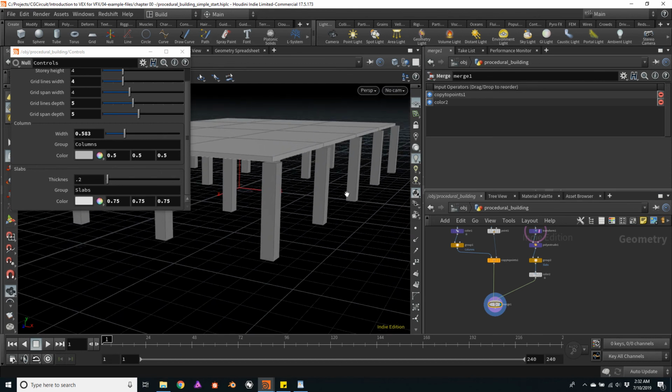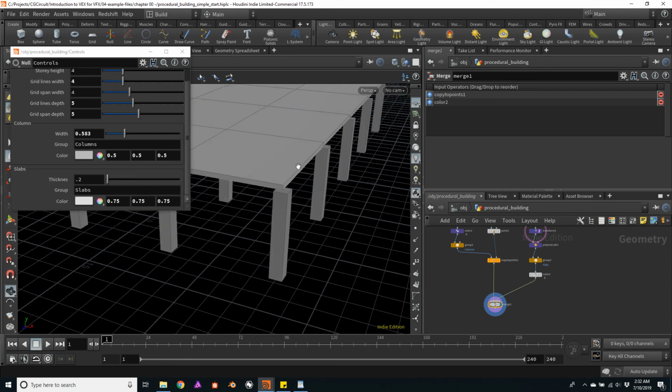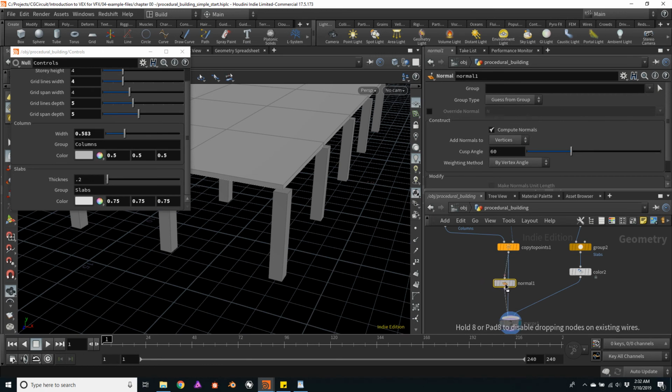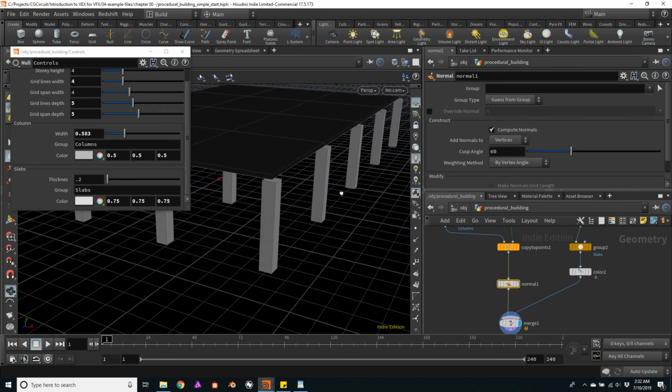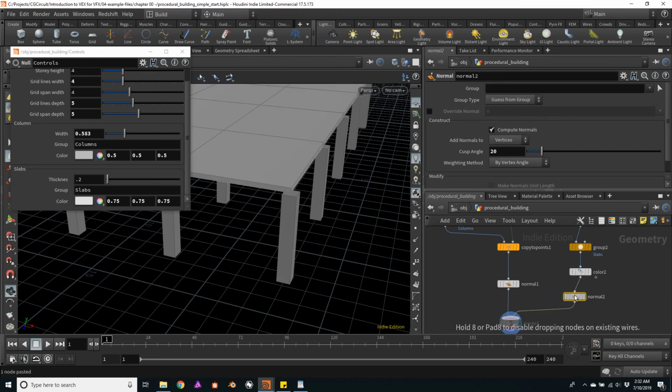Now, just a few notes. We would probably want to control the normals for each element. I usually like to put a normal node before I merge. So I'm going to define a point normal. Sorry, a vertex normal, with a cusp angle of 20. And I'm going to copy this node and paste it for the slabs as well.